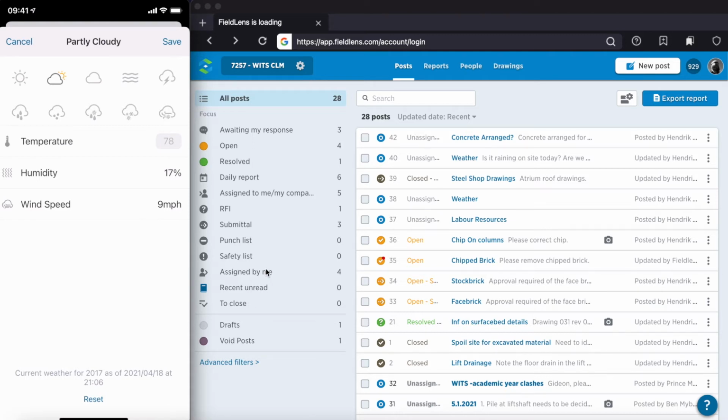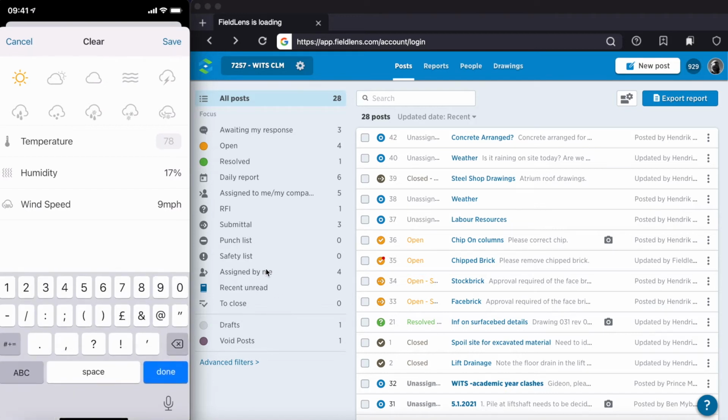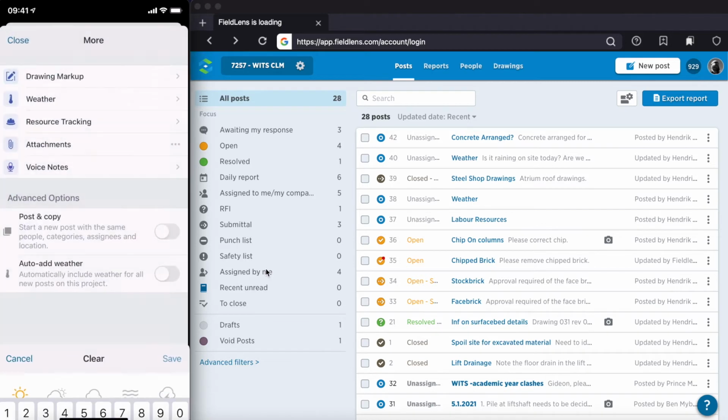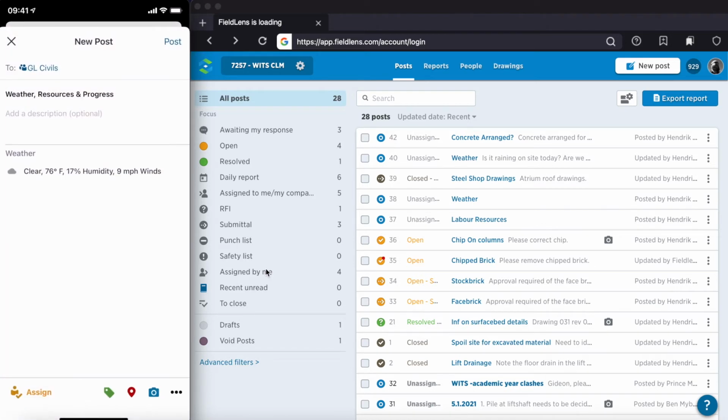If you need to change partly cloudy to, for instance, sunny, you go and click on sunny. And if you want to change the temperature from 78 to, let's say, 76, because that's what you've experienced on site, you can go and change this, and you just save it. Just before we save it, remember that Fieldlens only works with degrees Fahrenheit, so you've got to convert your degrees Celsius to Fahrenheit and then punch that in there manually. So the weather has now been added.